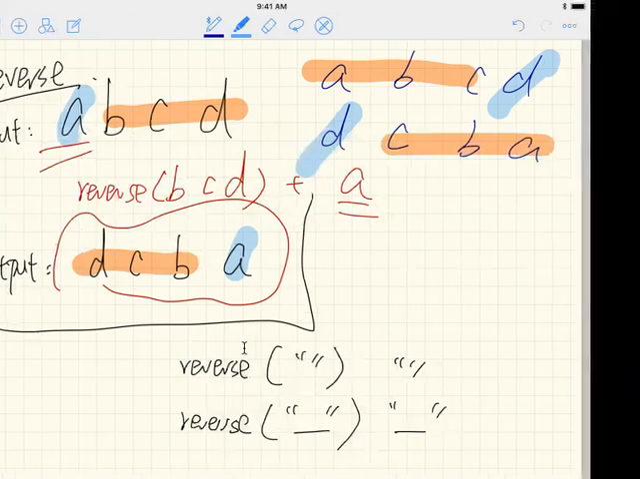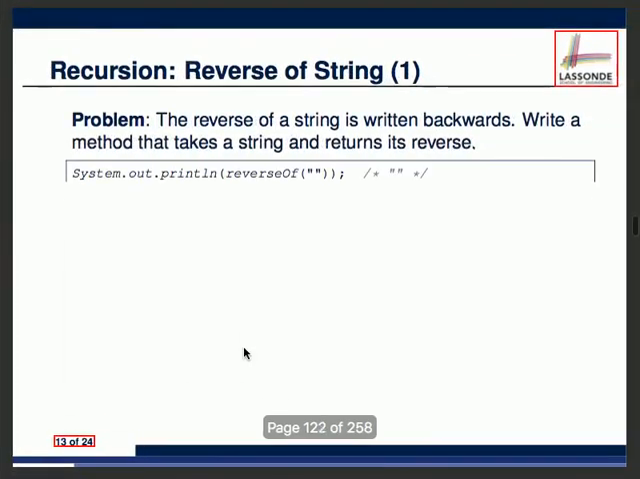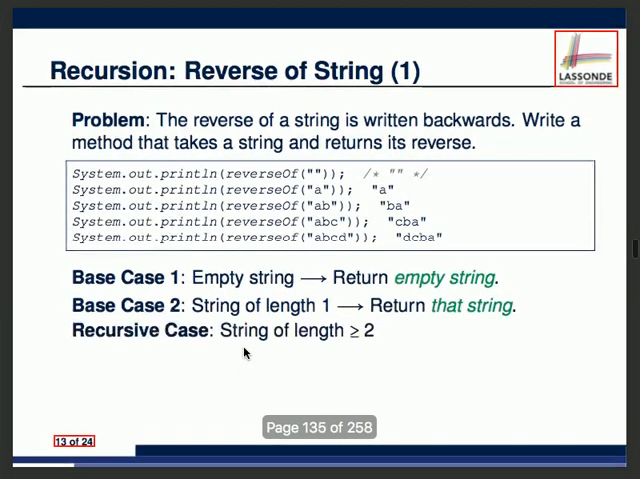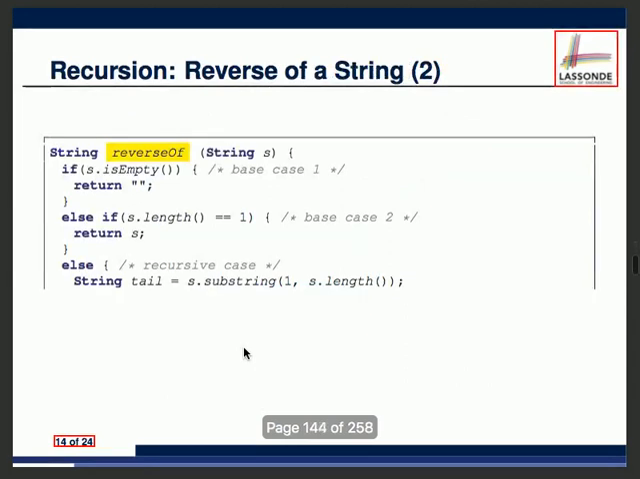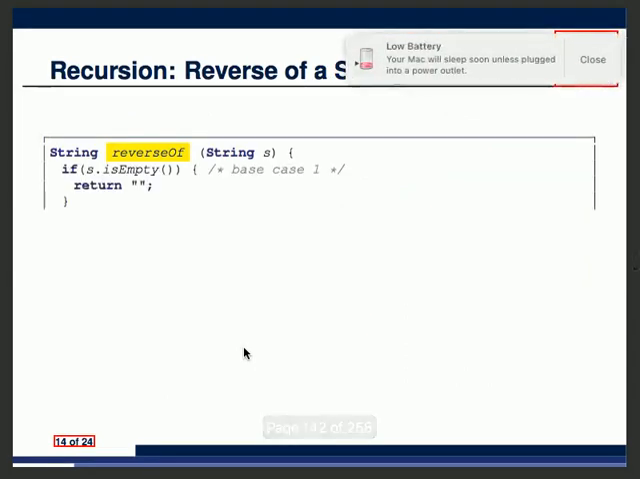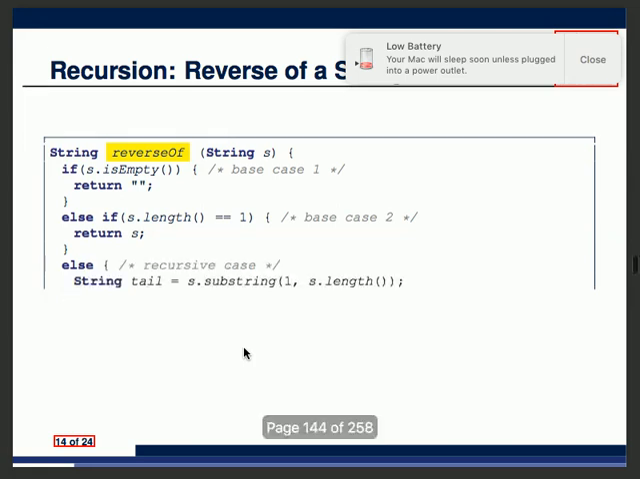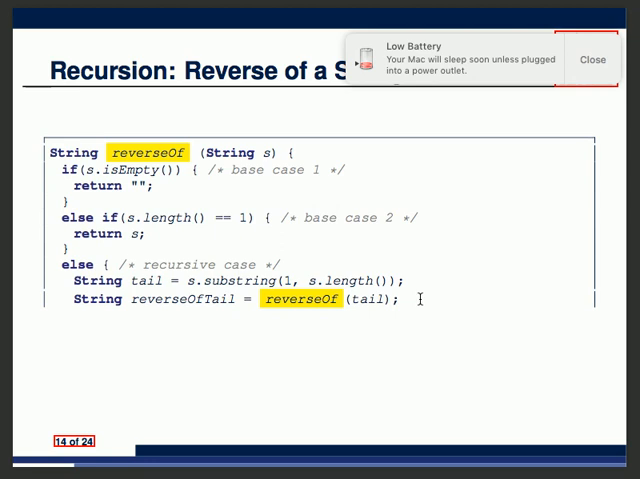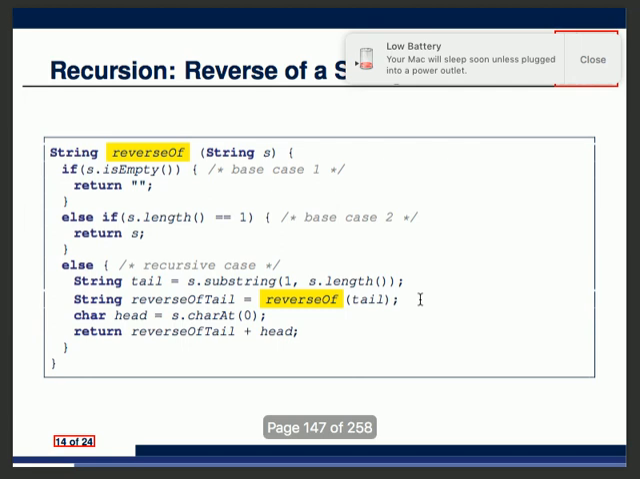Now, the rest is really easy. We can go over that. Again, I'll just show you very quickly the code. You can see the reverse is simply: if it's empty, return itself. If it is one character, you just return itself. And then you simply get the tail. Tail simply means everything but the first. And then you can get the reverse of the tail. After that, you can get the head, which is the first character, and combine them in the reverse order, right? You can simply return the reverse of the tail plus the head. That's exactly what I illustrated.